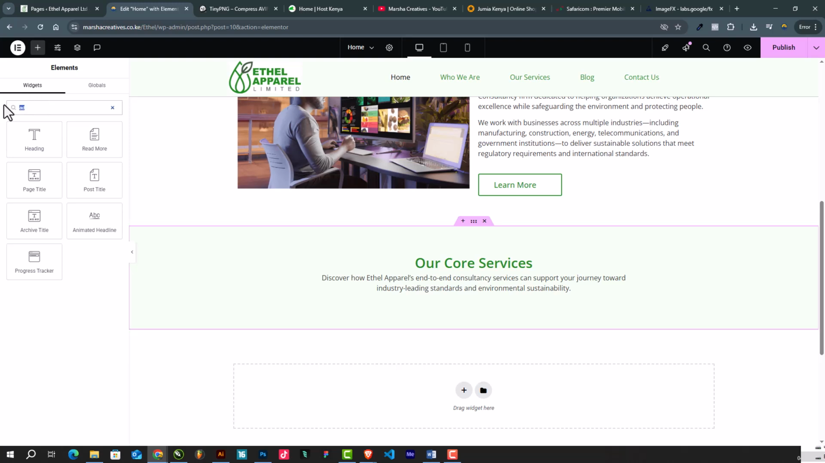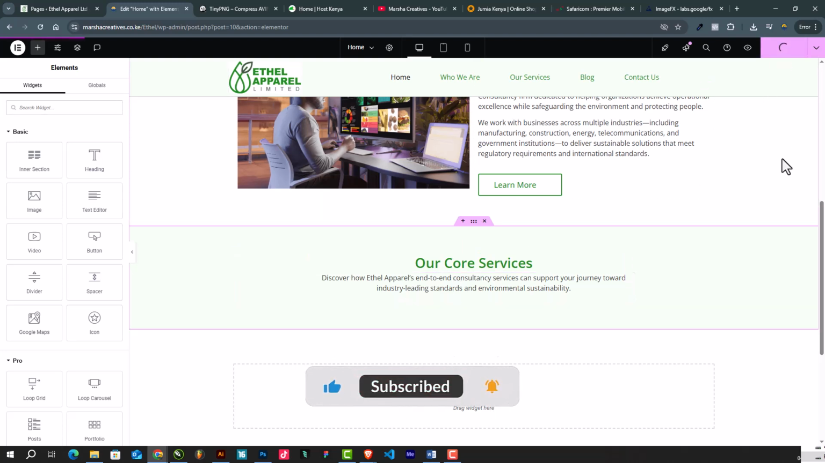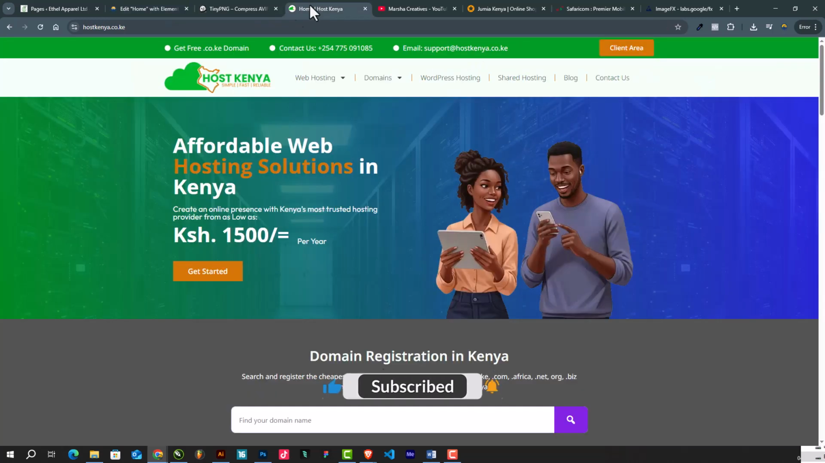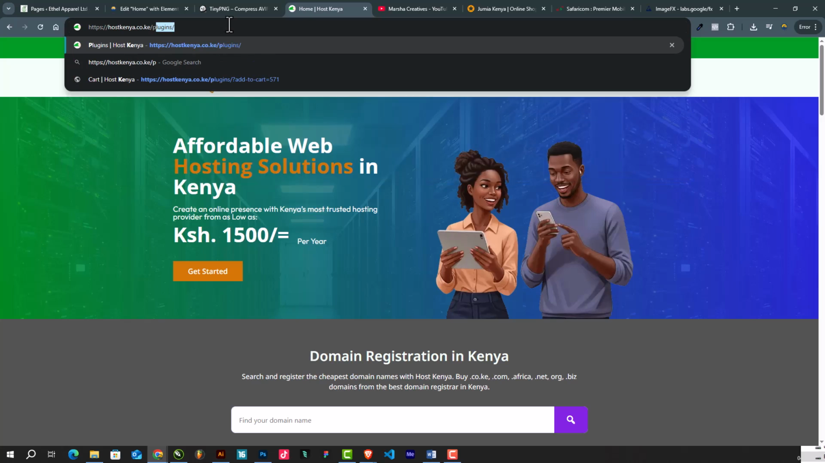Okay, so we need a plugin that has that carousel, but there are so many ways to do it. You can use an image box, but for me I'll use Jet Elements.